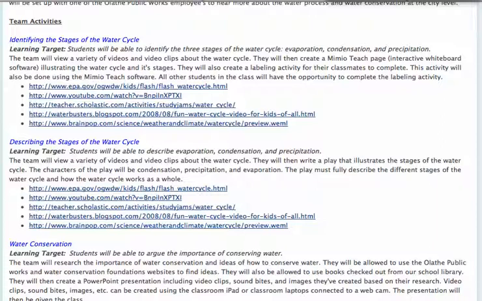The first team is in charge of identifying the stages. They're going to watch video and video clips about the water cycle. Then they'll create a presentation page using the MimioTeach software. That's our interactive whiteboard. The first page will just illustrate the different stages of the water cycle. The second page is going to be a labeling activity. They'll have students come up and drag and drop the labels to the correct location of the water cycle. And all students will have the opportunity to do that throughout the unit.